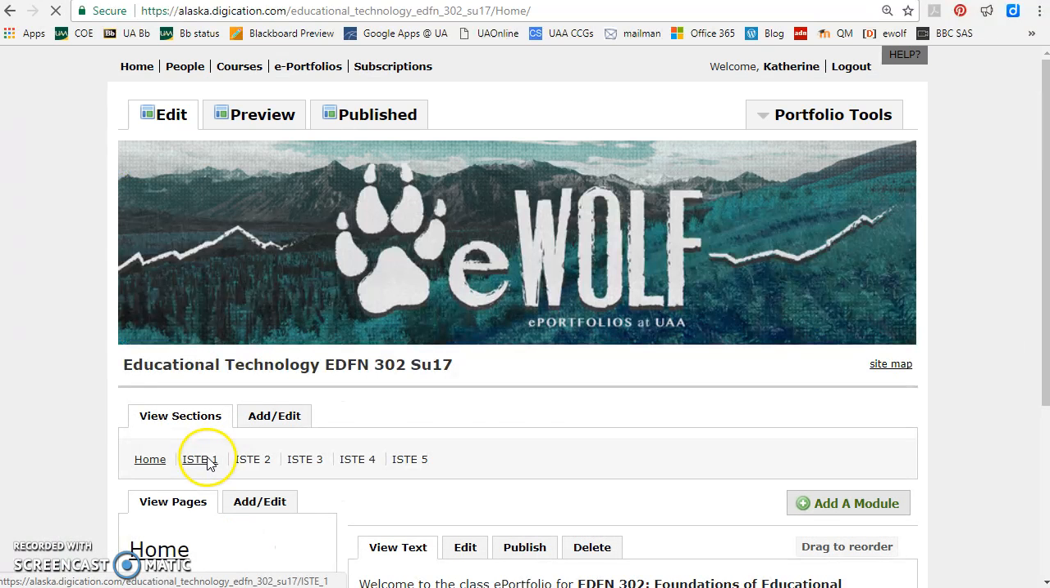This is a template that is being used in EDFN 302, and you can see that it's just very basic. It's got these 5 topics. This particular ePortfolio is a collaborative ePortfolio where the whole class is working to build this ePortfolio together by adding entries under these topics. So I'm going to go over just some basics, but these basics will be true no matter what kind of ePortfolio you're creating or for what purpose and what audience.